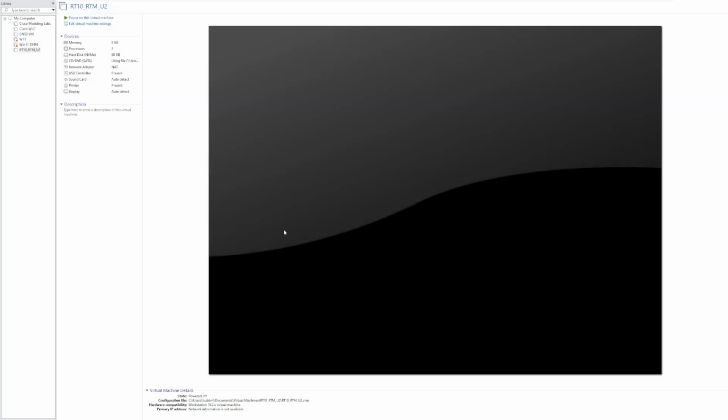In this video, we're taking a look at RT10 RTM U2. We actually took a look at this ISO a few months ago, however that was a previous version that we did find some issues with. If you don't know, RT10 aims to make Windows 11 look and feel exactly like Windows 10. It is Windows 11 at its core, but it's built to look and themed like Windows 10.